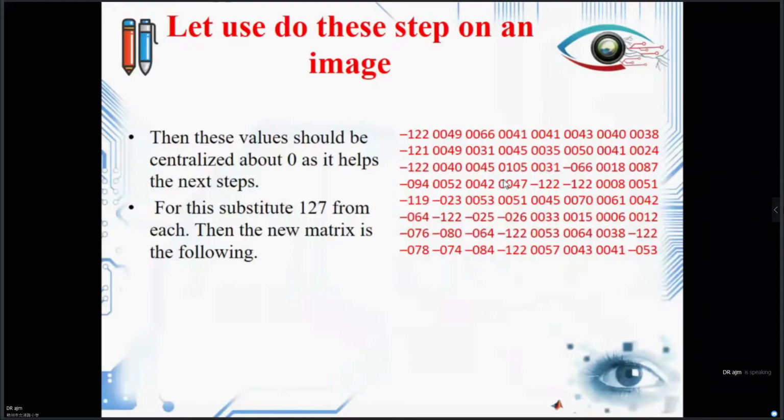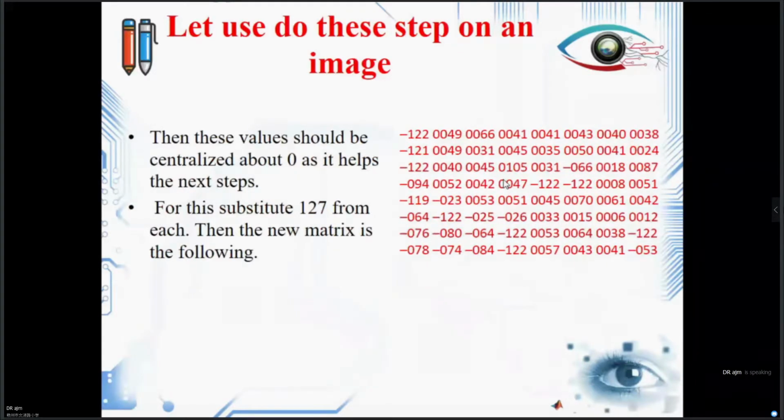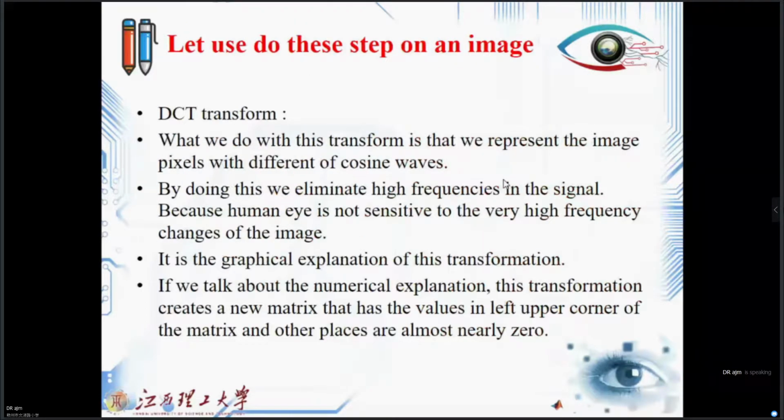Why 127? We will talk about it later. Think that if I want to centralize my values, I should do some action on them, and that is removing some fixed number from them. How I should select that number is something that we will see in the next step. Now, I have centralized my matrix, and then the DCT transform should act on it.